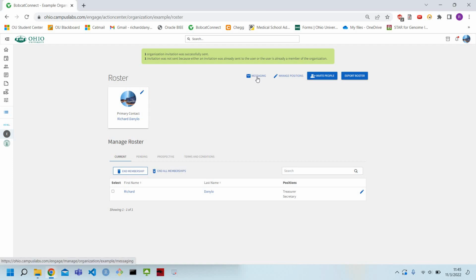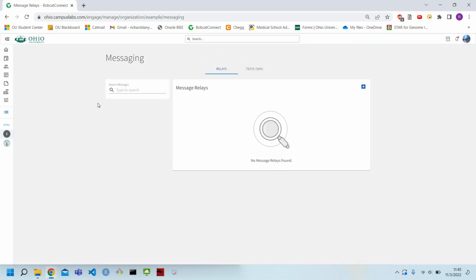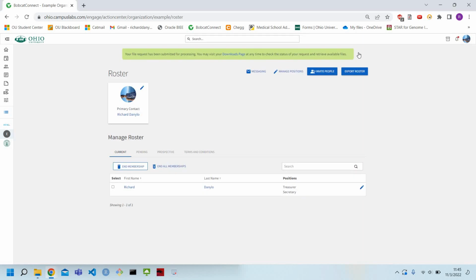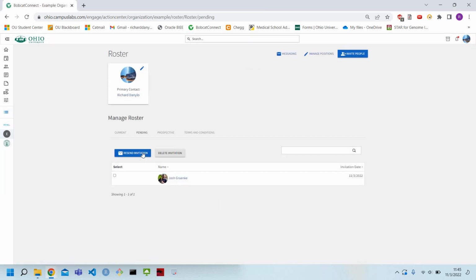You can also message all of the different members or some of the members of your organization right here using the messages section, and you would be able to message certain groups or certain positions on that. You can also export your roster as a separate file and download it. And so I can visit my downloads page and I can retrieve my available files if I'm interested in finding my roster.